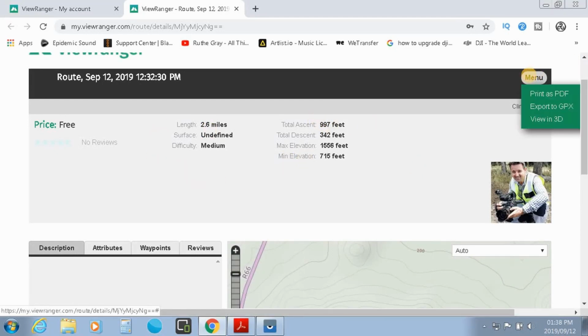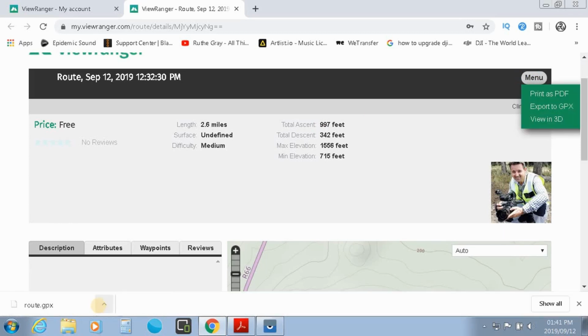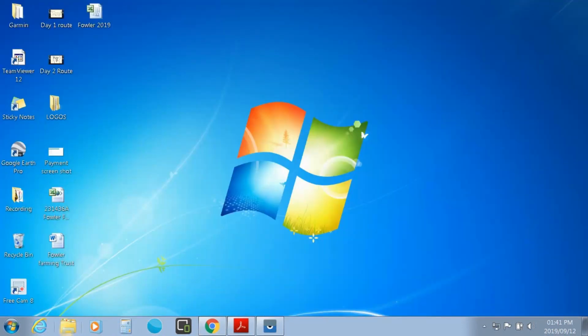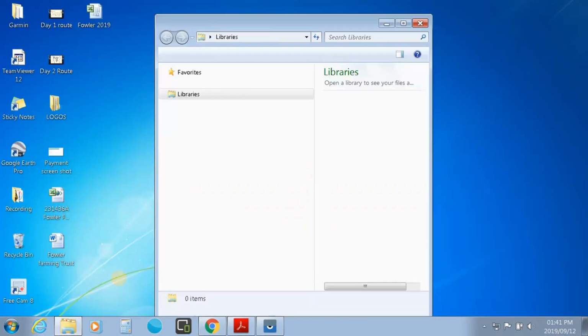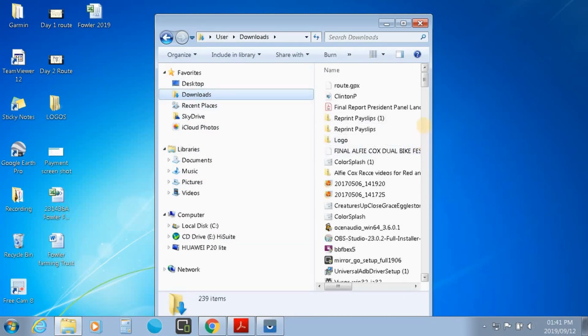So we click on menu, and what we're going to do is export to GPX. It then downloads and it's visible in your downloads. So if we go out of here and go to downloads, there it is there, route GPX.